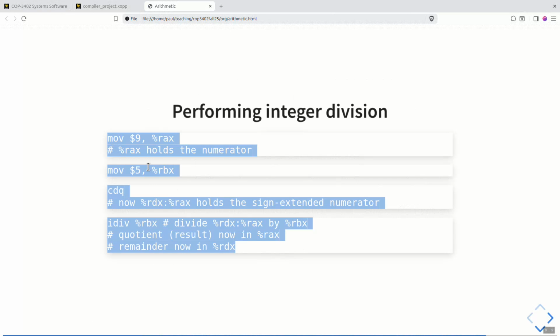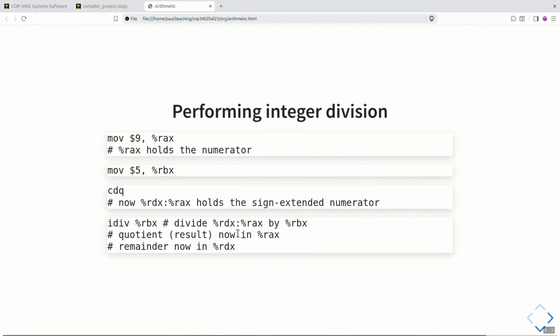So the operation is identical because in the Intel world, the idiv opcode always computes both the quotient and the remainder every time. But in our language, there are 2 different operations. So if you're translating modulo, you do the same operations, but you take RDX because that holds the remainder. If you're doing division, then you take RAX because that holds the quotient. Questions on that?